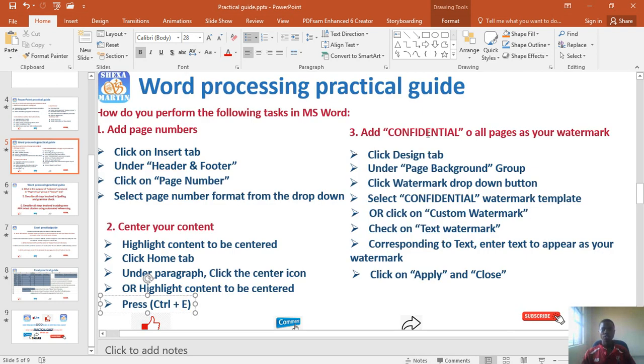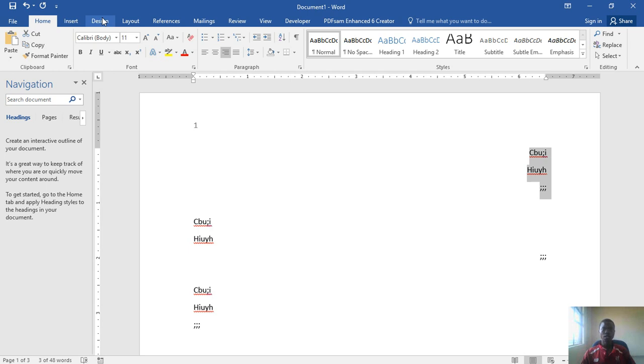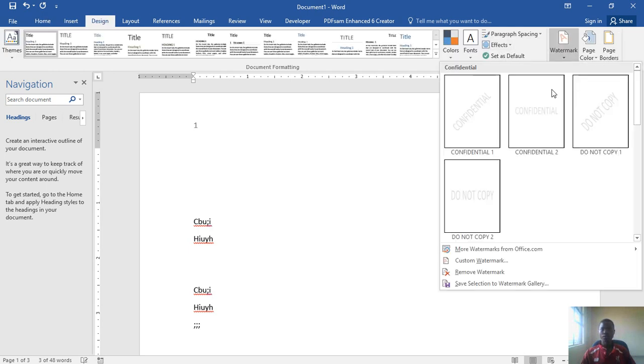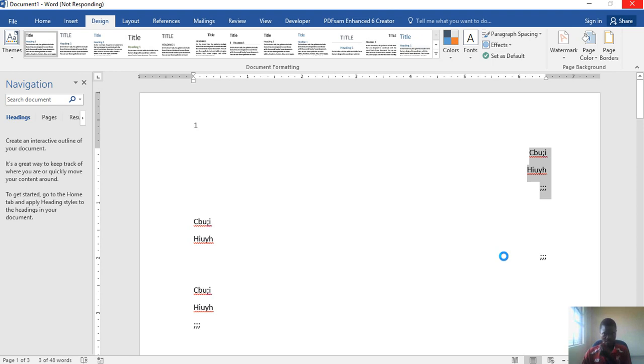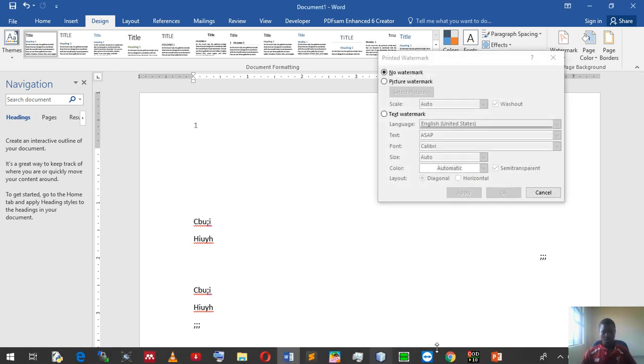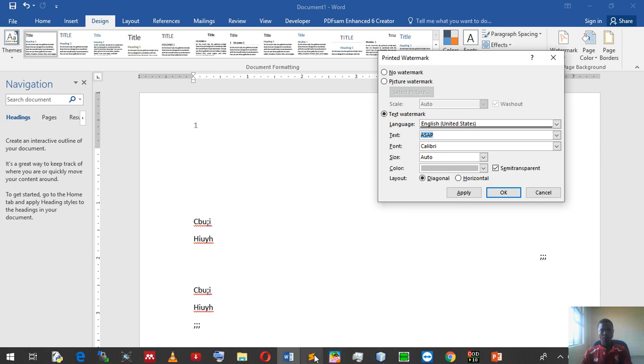Center text, add confidential on all pages is watermark. I will do all the steps. So get back, so under design, watermark, then custom watermark. That's second option or second set of steps. Then text watermark, and then here we say confidential. We write confidential there.